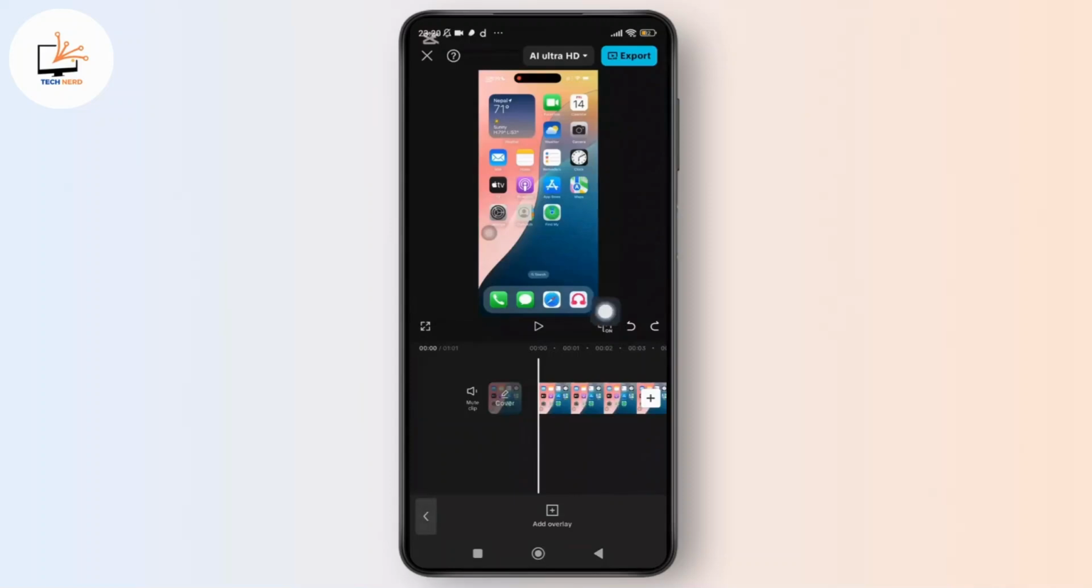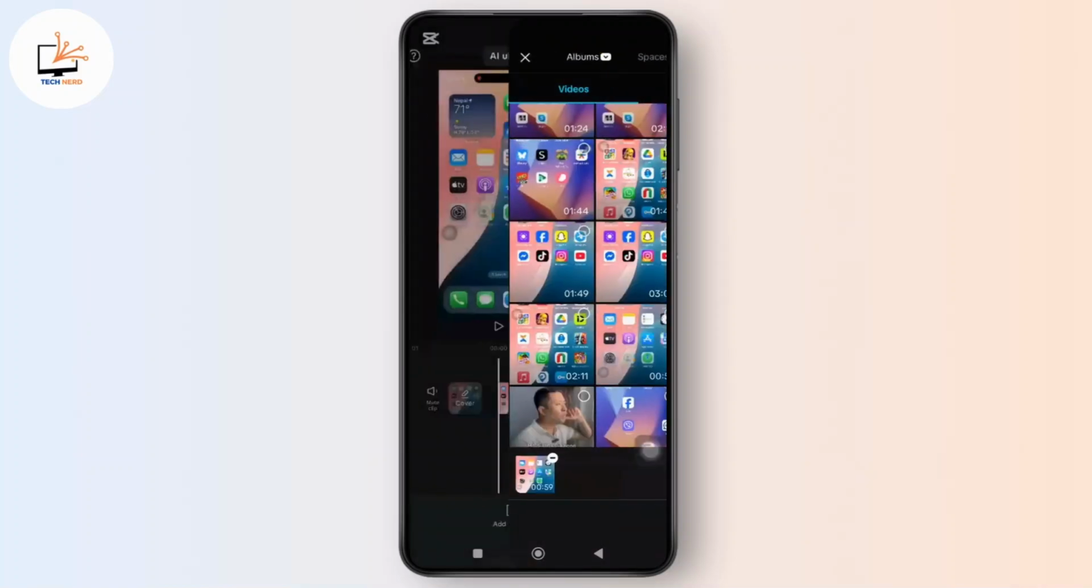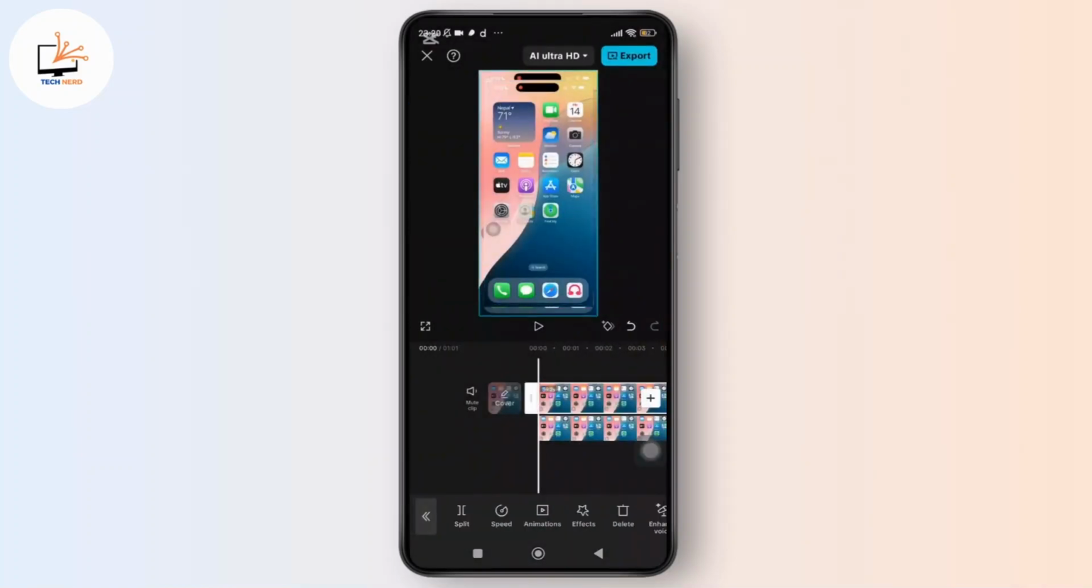So first things first, scroll through the options at the bottom of the screen and simply tap on overlay. Now tap on add overlay and select the same video clip that you have added earlier. And now once you have added it, simply tap on the original video clip and at the bottom you'll see the options. So simply scroll through the options and tap on effects.